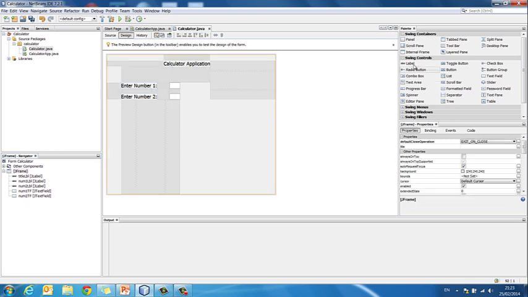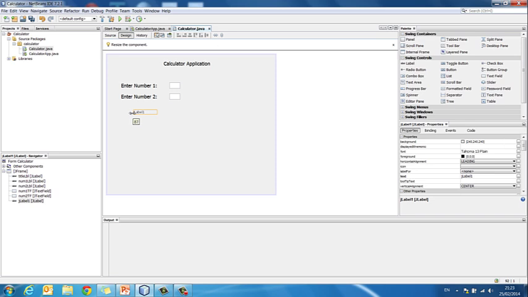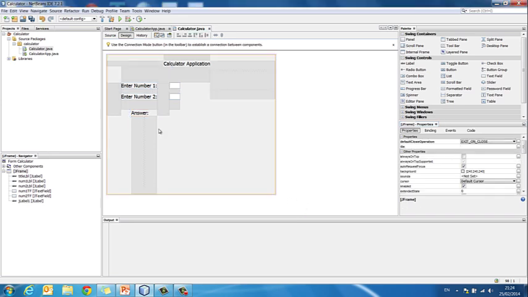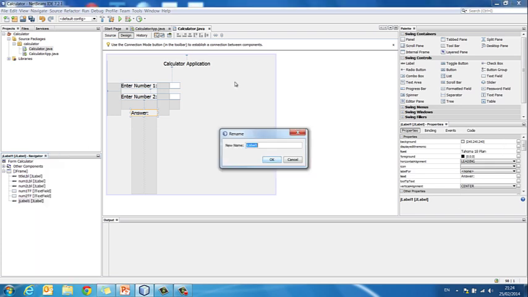I need another label then for my result. So I'll put that one here. I'll stretch this out and let's say answer. And change the font size to match the others. And it's particularly important that we rename this one. Right click, change variable name, answer LBL for label.